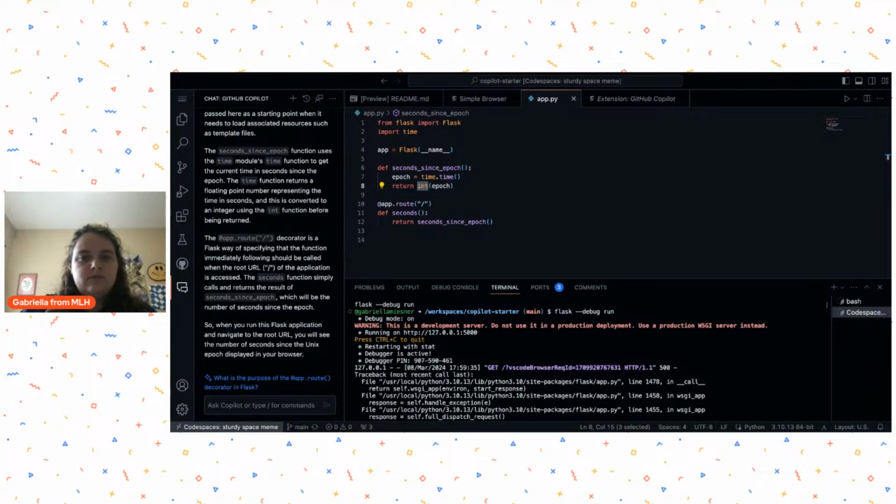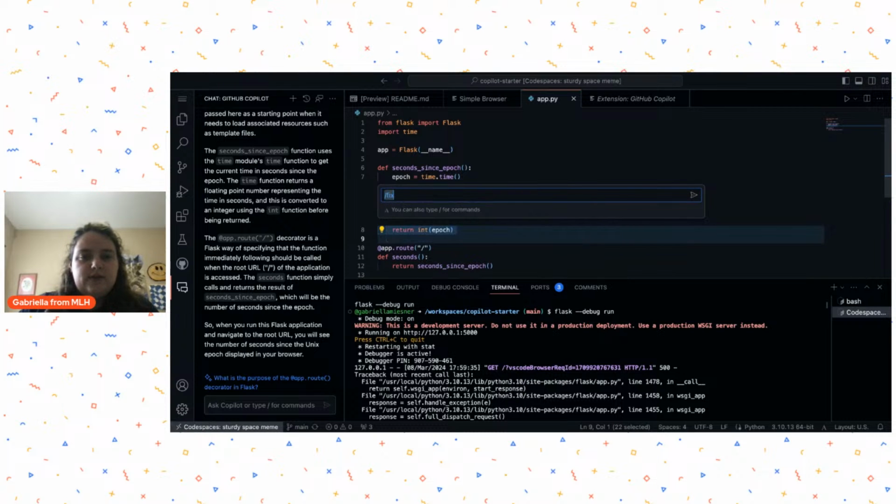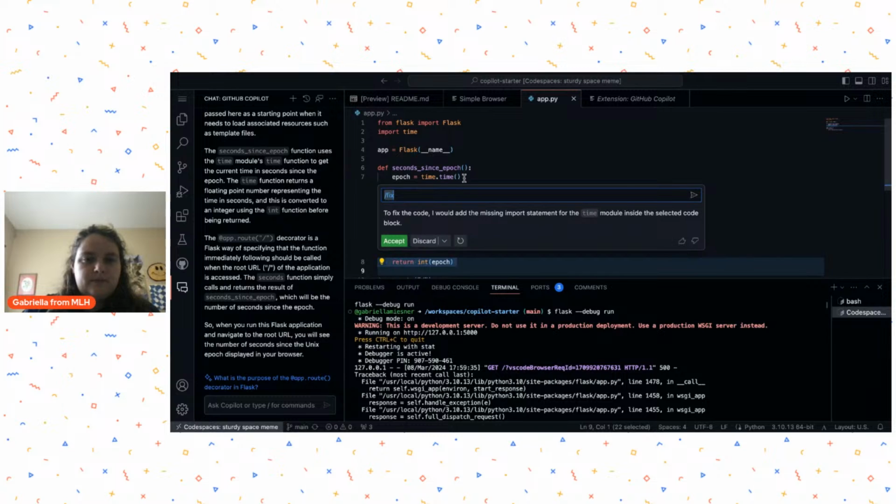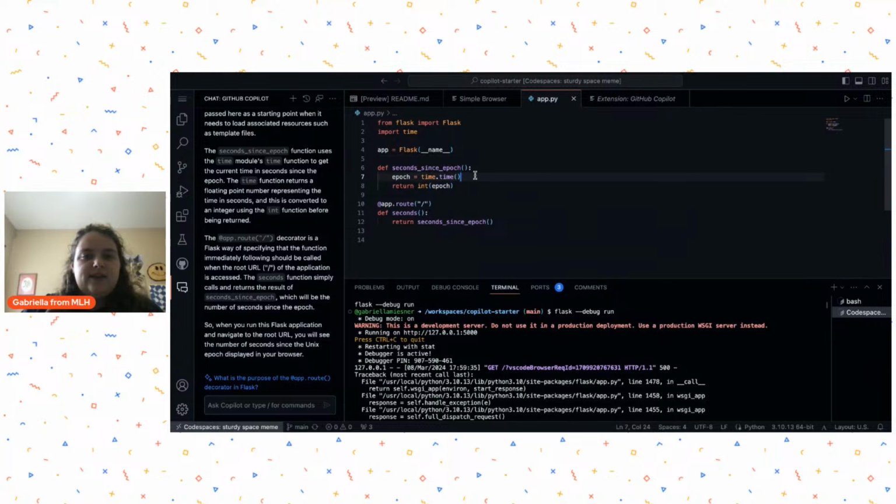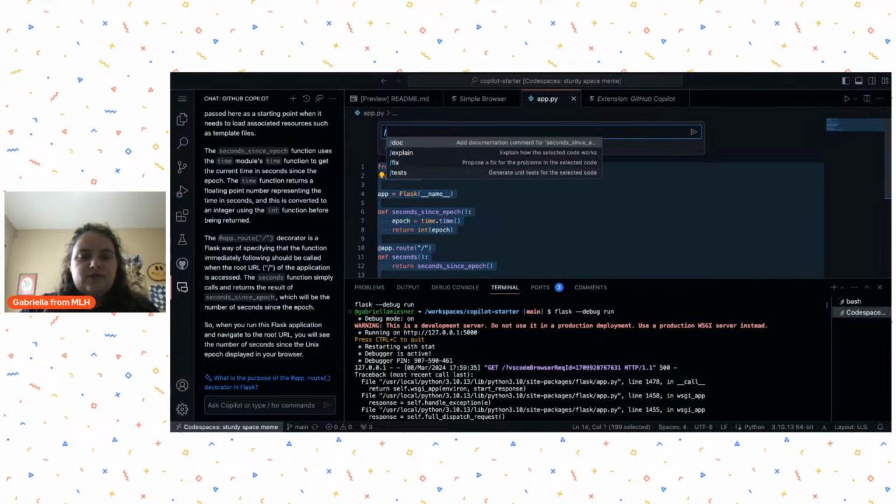So now that we've gone into how it's being broken, I think the next thing we need to do in order to debug it is ask it to essentially fix it with GitHub Copilot. So I'm going to open up GitHub Copilot and do the fix command and see what it comes up with. To fix the code, I would add the missing import statement for the time module inside the selected code block. This is because I just selected the one line, so it doesn't have the full context. I'm going to discard that because that's not the issue. And I'm just going to type fix for the entire document after I Control A.